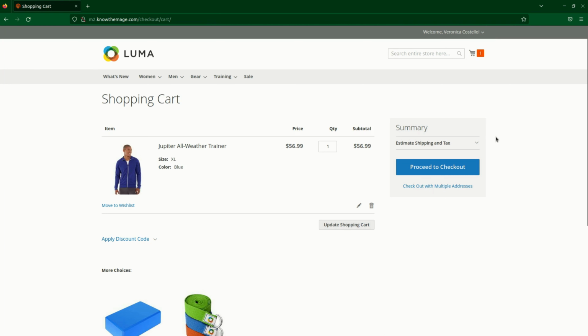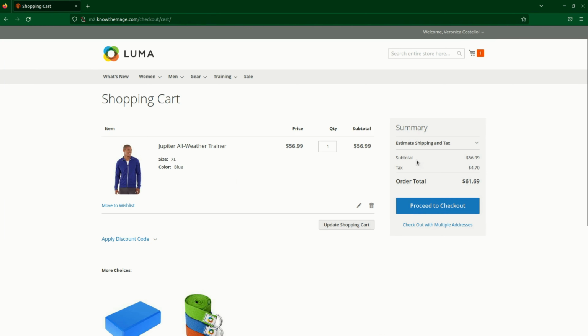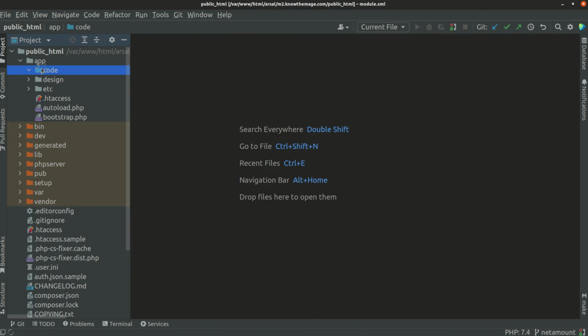We will display the net amount in the total summary. The net amount should appear between the subtotals and the tax amount, and should be the sum of all totals except the tax amount. Now let us begin with creating our module first.